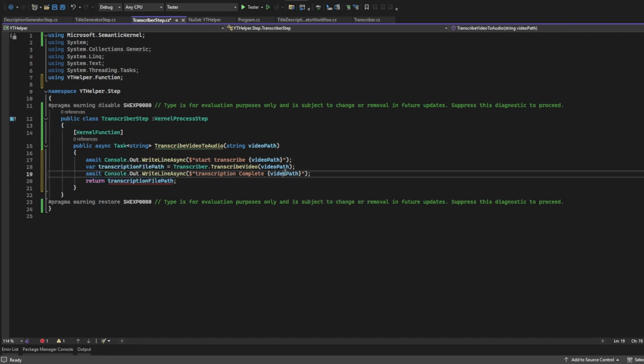Update this log here. Why is it complaining? Oh, wait, I have to await this. So I have successfully created one step. Similarly, we will create other sample steps also. So I will quickly create that and we'll get back to you.